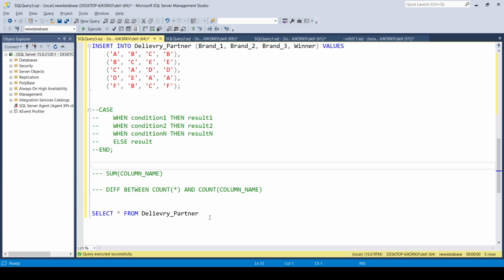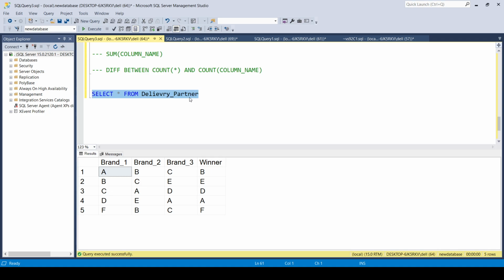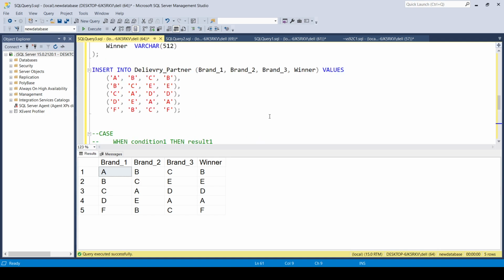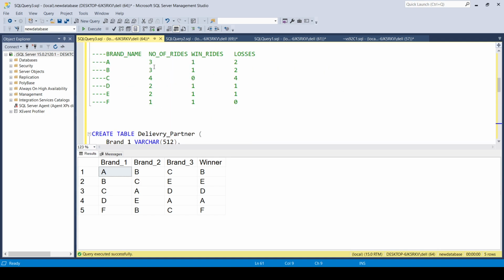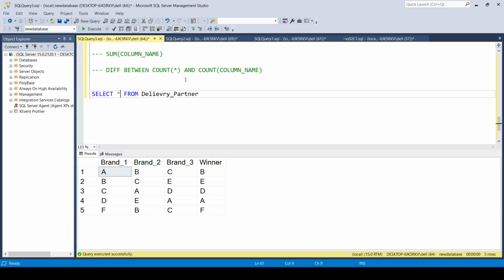So here is the given data set that we have: delivery partner. As you have seen above also, what do we have to find? We have to find the respective winner. Here in this case, the winner is B. Perfect. And our output data set should look like this. So how can we do this? Just think about that.